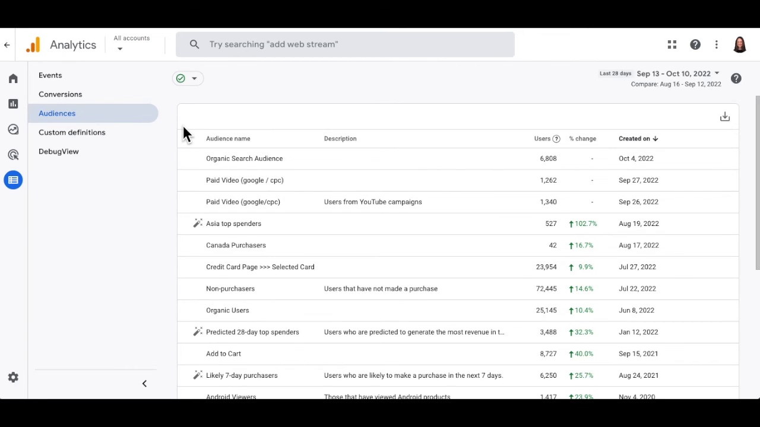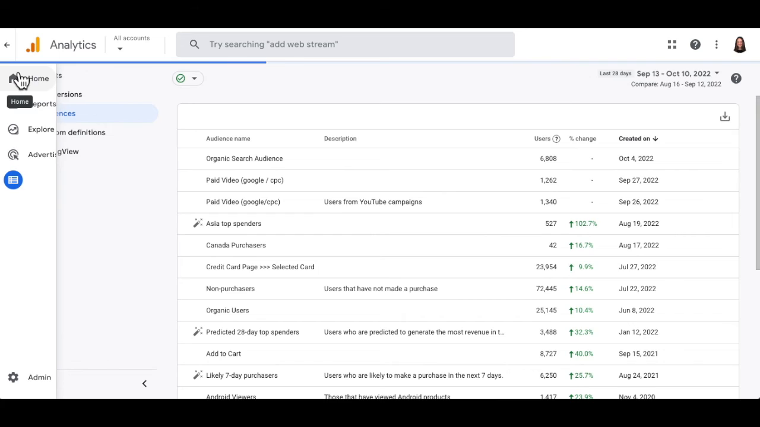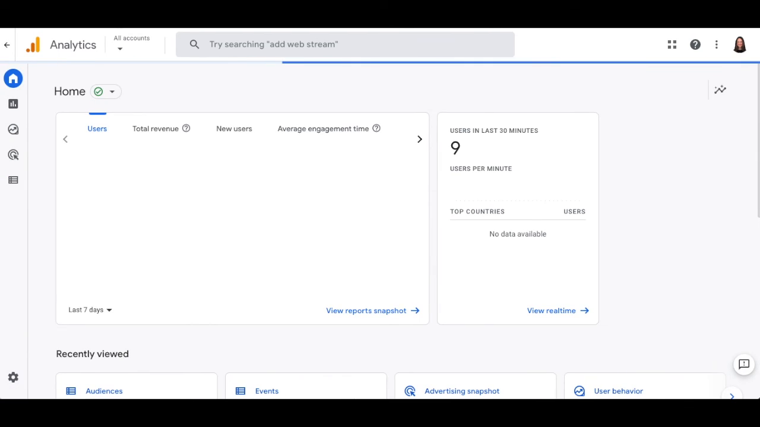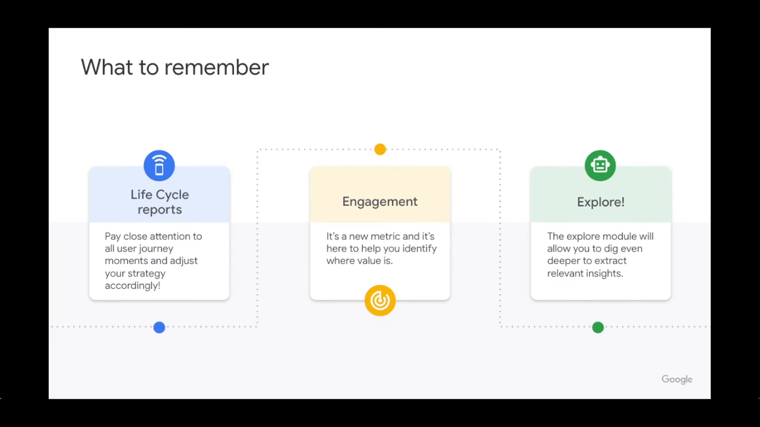This concludes the GA4 user interface walkthrough. We do have a few reminders, though, before we wrap up today. Here's what to remember. Life cycle reports. Pay close attention to all user journey moments and adjust your strategy accordingly. Engagement. It's a new metric and it's here to help you identify where value is. And Explore. The Explore module will allow you to dig even deeper to extract relevant insights.